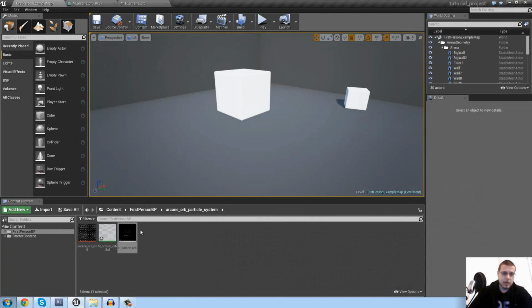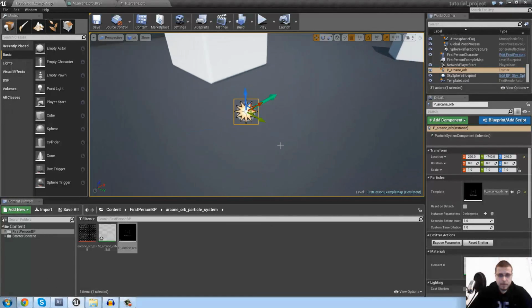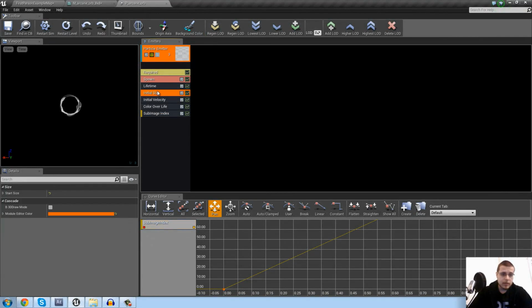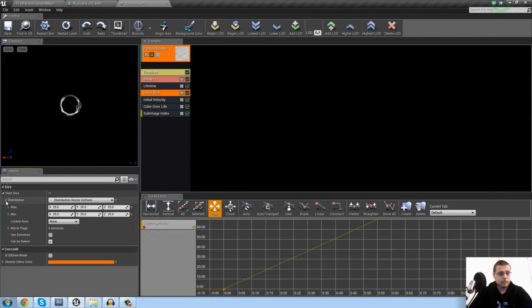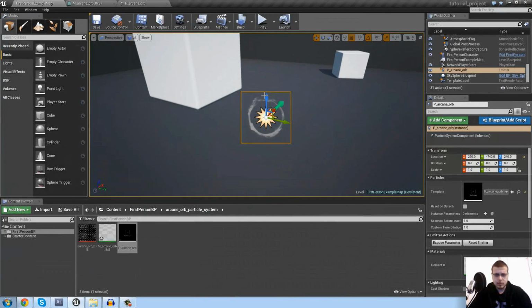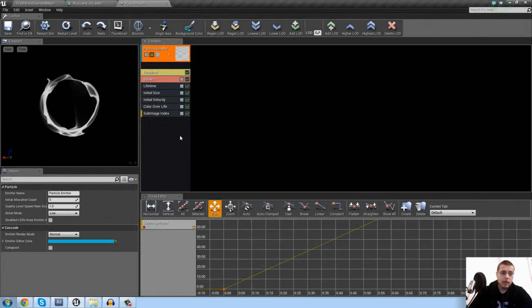Okay, so let's drag and drop it into our world just to see what it looks like, to get a basic idea. Yep, it's very tiny right now, so let's go into size and set the size to constant, and maybe set it to 70 by 70 by 70. Okay, there we go. Oh, looks a little bit better.